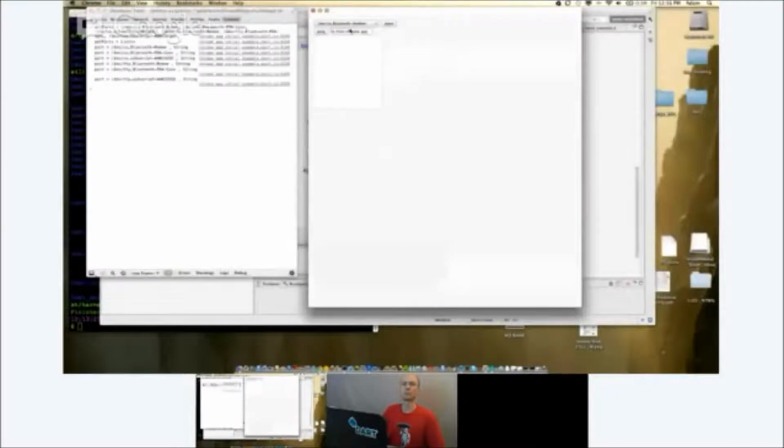So here we have a very simple Dart application. We have a drop-down list of all my serial devices. We'll pick this USB serial, which contains the ADK 2012 board. We'll open that up, and we have an instance. You can see in the console output that an instance of the serial device has been opened.